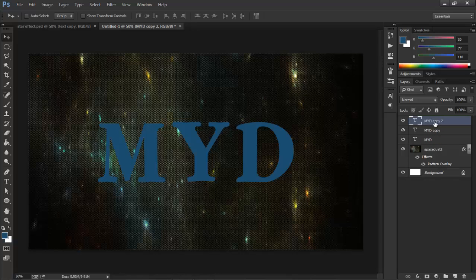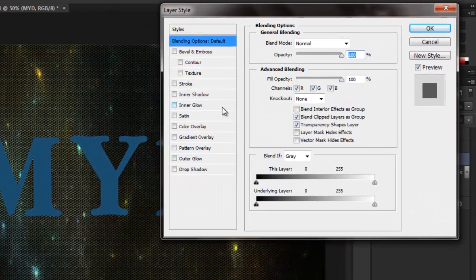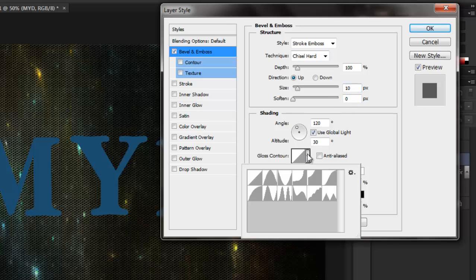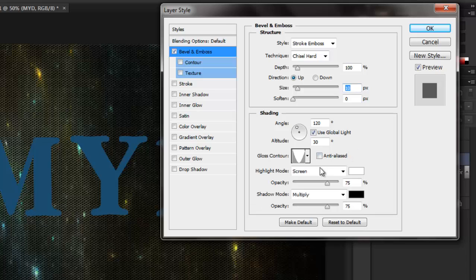We'll set the fill of the text copy to 0 and go to our original text and double click it to open the blend options. Go to Bevel and Emboss, set the style to Stroke Emboss, and set the technique to Chisel Hard. Set our size to 10 pixels and set the gloss contour over here to this one, whose name is Cone Inverted, and check the anti-aliased over here.